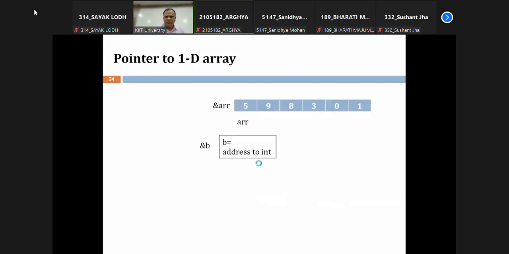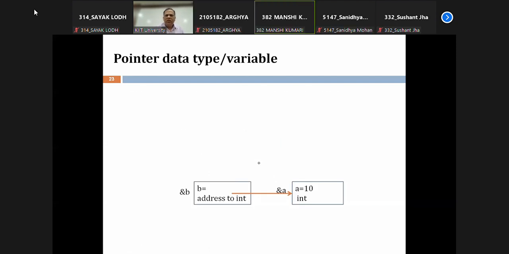If I write b, what will I get? The address, ampersand a, 3000. Is it the address of a single element or a group of elements? Single. If I put star b, I'll get 10. Agreed or not? Yes, sir. All have understood this? Yes, sir. Very good. Let's come to the first question.